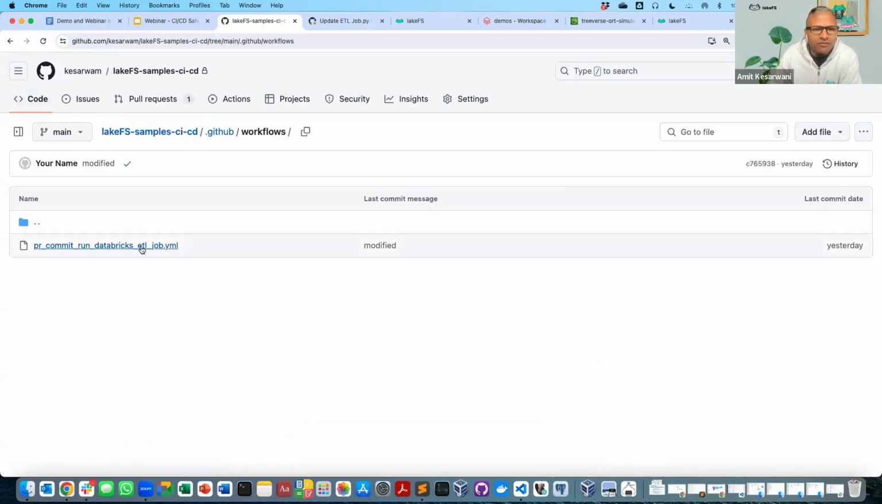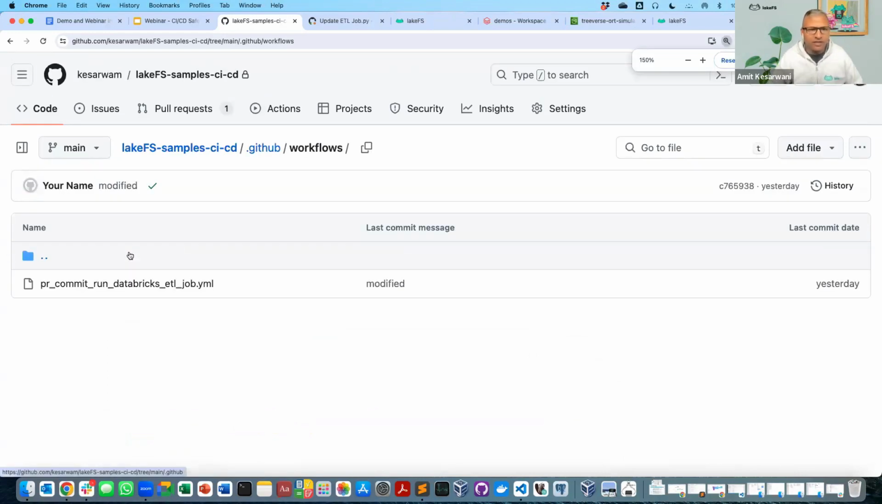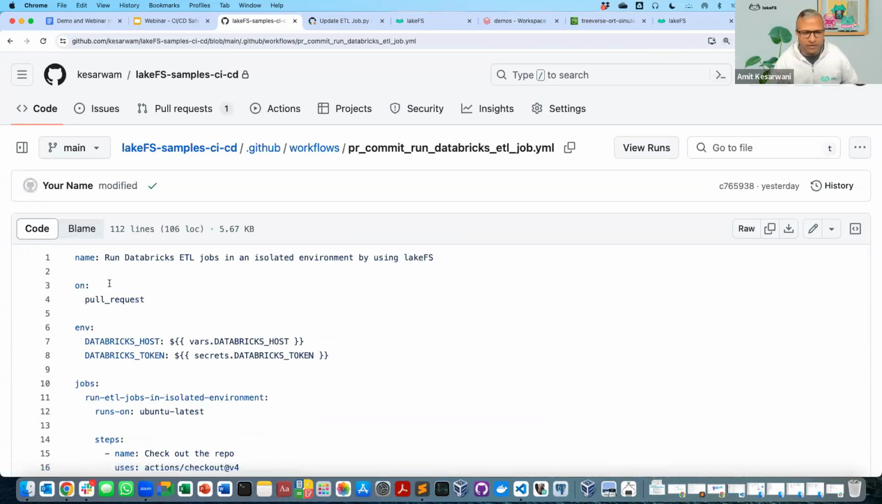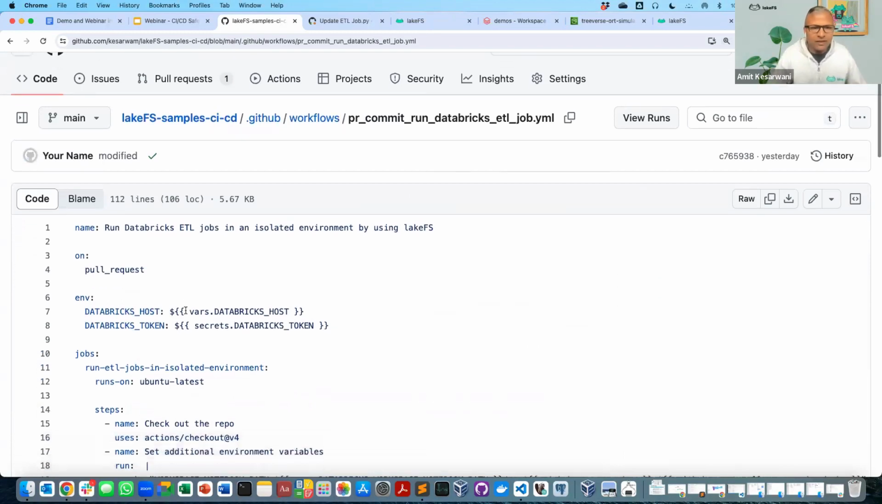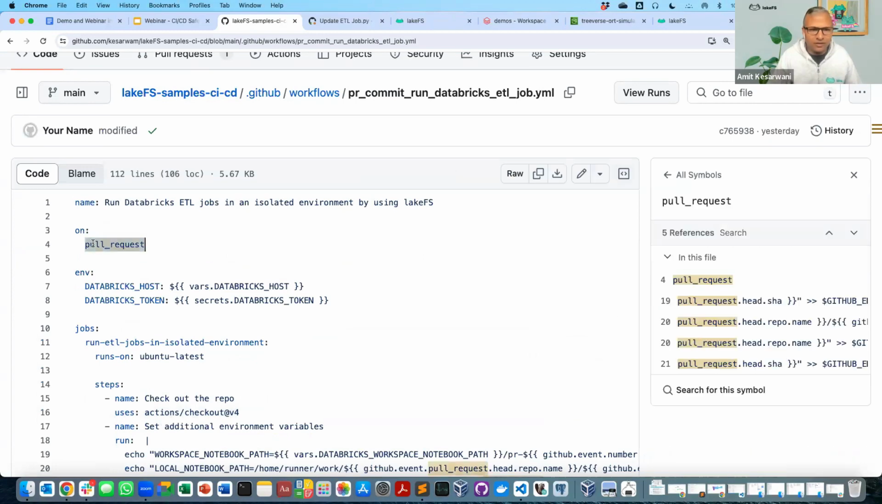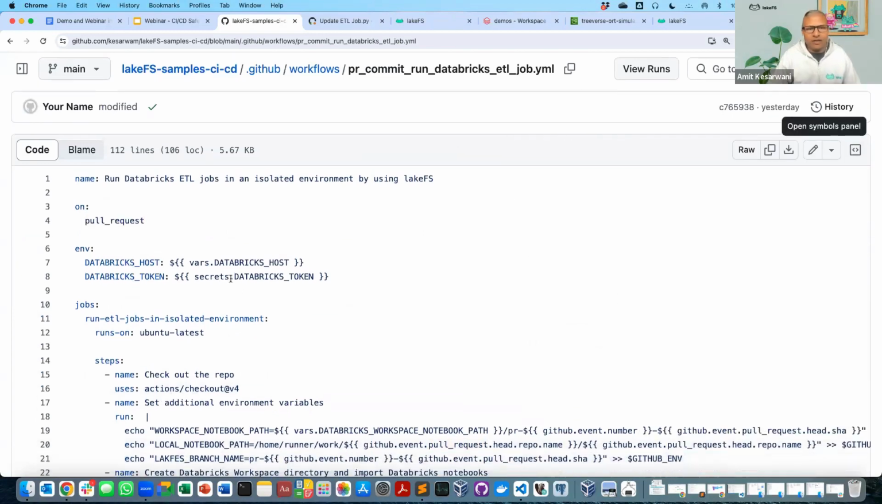So this is a YAML file for running the GitHub action. If you're familiar with running Git actions, it's done through a YAML file, so it's highly configurable. This action is going to run on a pull request. And here we are passing the Databricks host and token. Again, the token is saved as a secret in the Git repo, so it's not exposed.